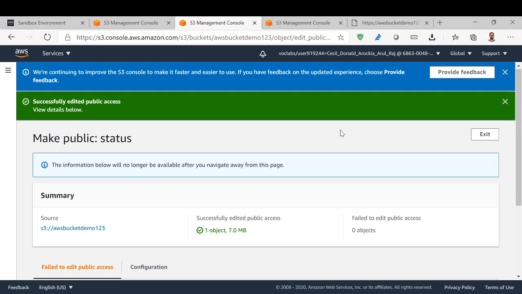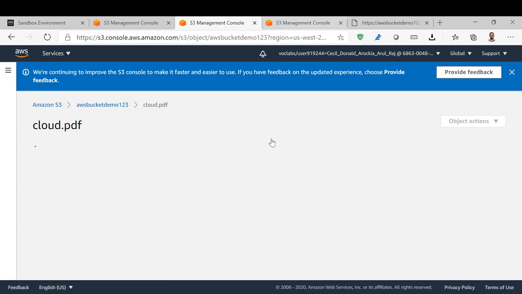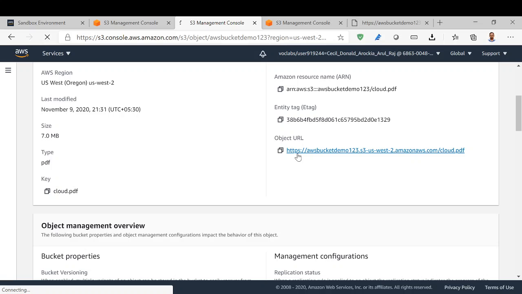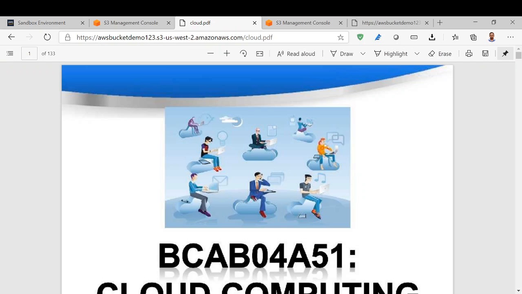So even though you are making the bucket public, you have to enable the option on the object also. Now when I try to click this particular URL, I should be able to download it. You can see here the file is being downloaded, and look at the address bar. It shows AWS bucket demo 123 in the S3, and US West 2 shows the region of that particular data center. And you can see the file name as cloud.pdf. So this is how you store and access the object and make it public.